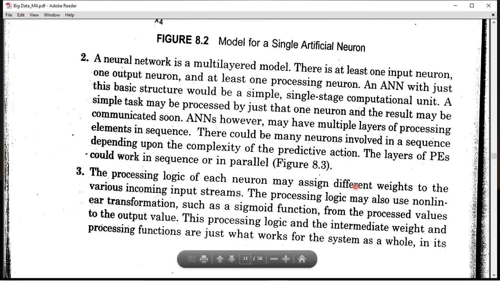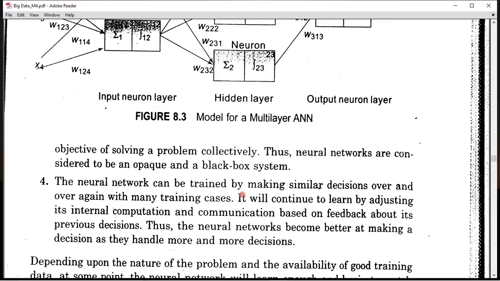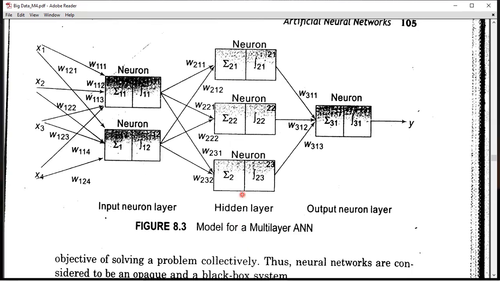There will be multiple layers of processing. Each layer will have many inputs with different weights. You can keep changing the input. As you can see, this is the multi-layered model. And also you need to train your artificial neural networks with many training examples. Only one training example won't give you accurate results.